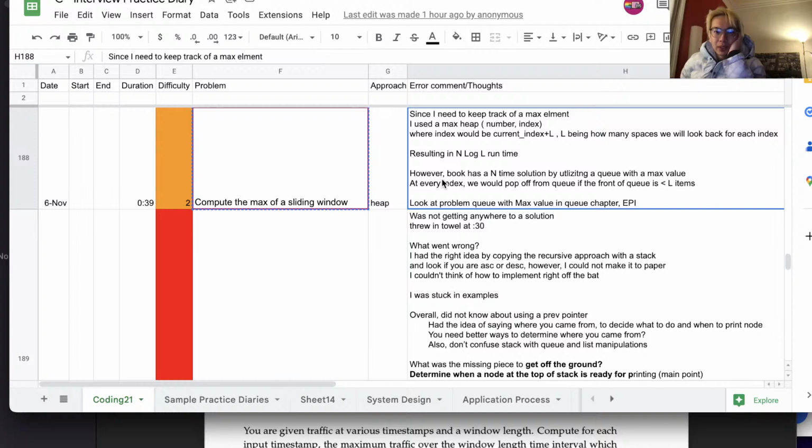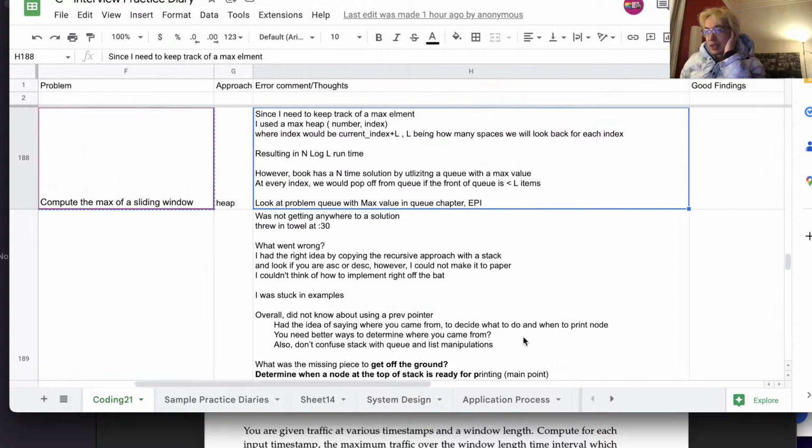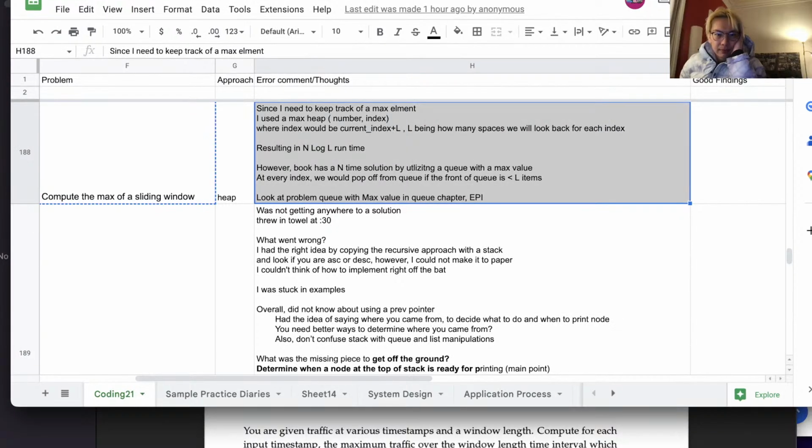Use the max heap, where the index would be current L. Interesting. However, the book has an n time solution as a queue with a max value. Yeah, that was the missing piece to get it to n time. So you didn't actually get to the optimal solution at all. No, the best I thought of was a heap approach, which is n log L here.